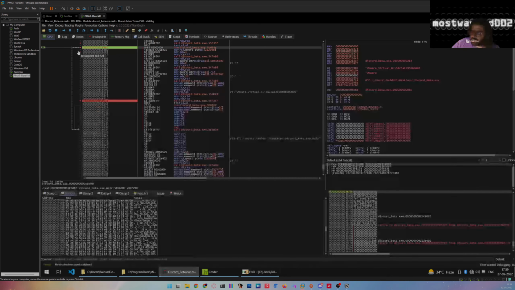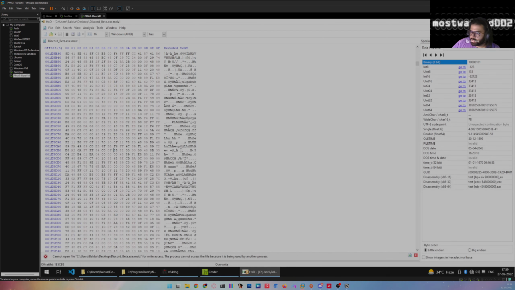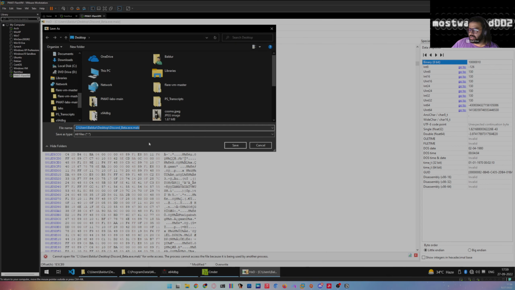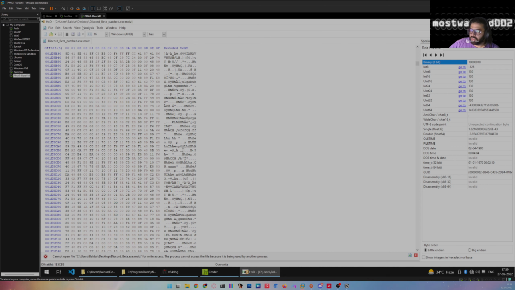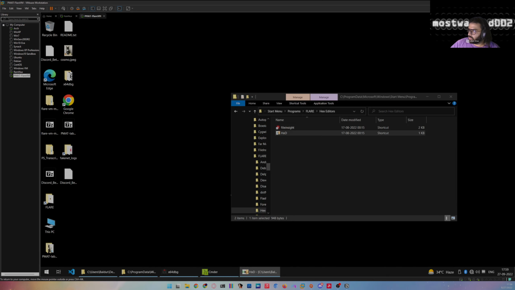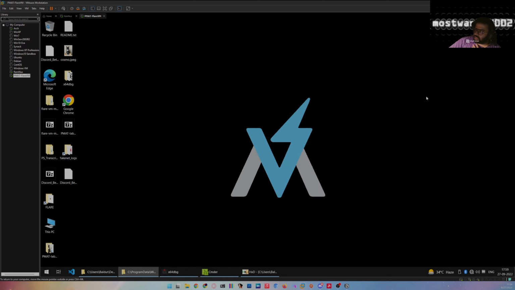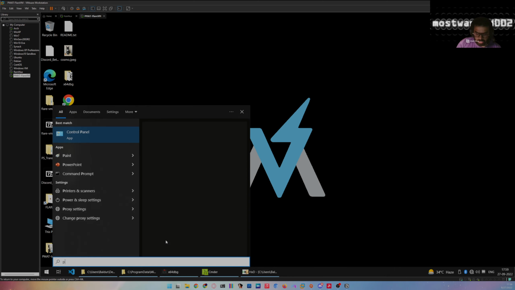Okay, cannot open. Okay, this is being used by another process. So if I stop it, load it off the memory and place 84, right? Save it as a new file. Let's say save as Discord beta patched .exe.mals. It has been saved as patched binary, and if I go on desktop, here is the original and here's the patched one.